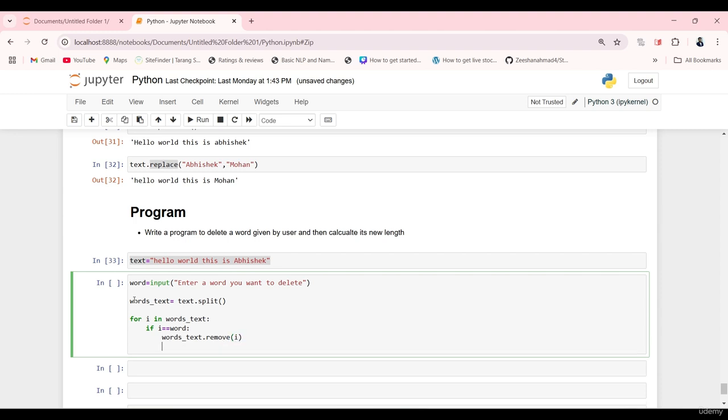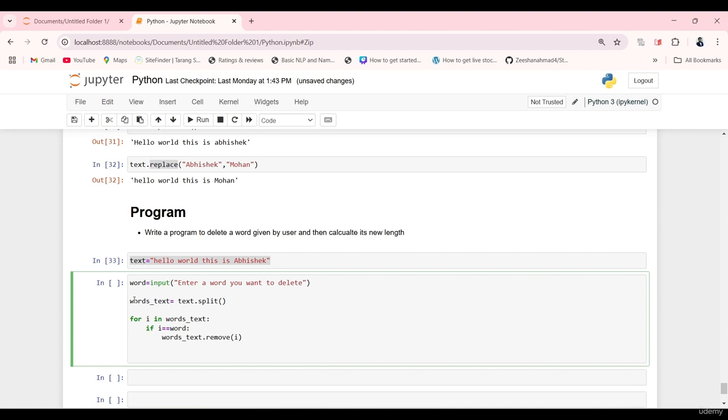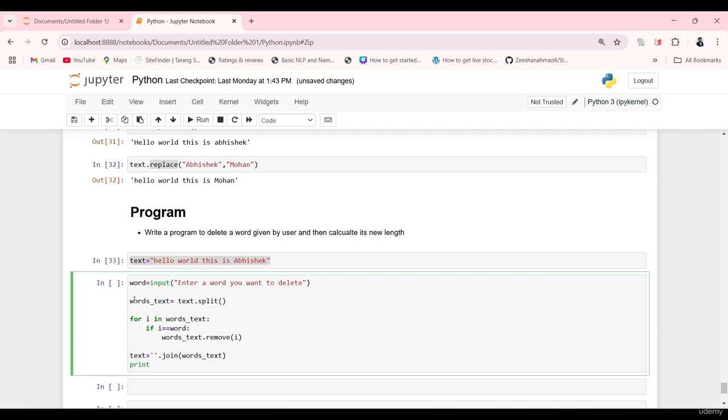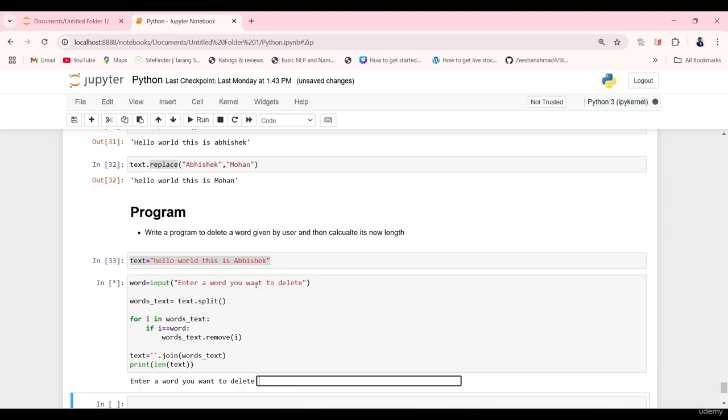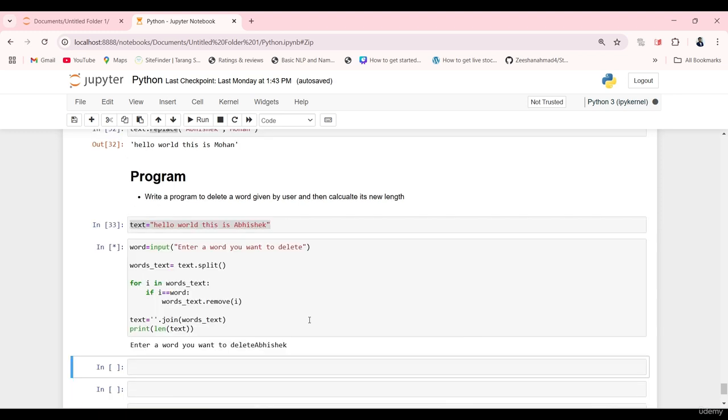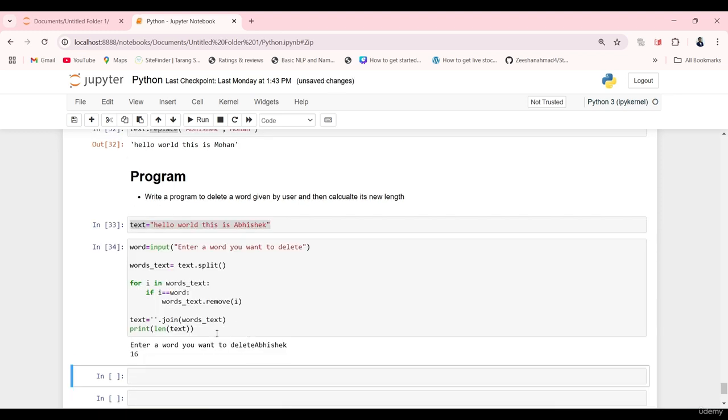Once the word has been deleted, you have to join all the remaining words, words underscore text. After that, you will have to calculate the new length. Print length of text. So this is my whole program. Let me just run this. Suppose that I want to delete Abhishek. You can see after deleting Abhishek, the remaining length will be 16.